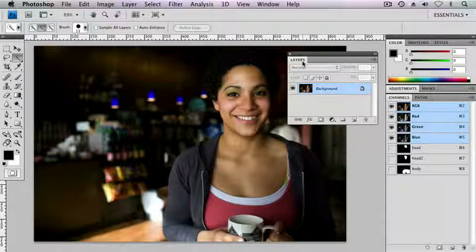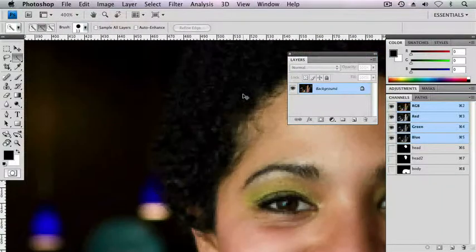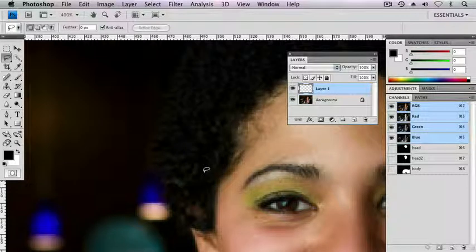I'm holding down the spacebar and the Command key and zooming into her head. Maybe that's a little too close, so I'm just going to press Command minus a couple times to move back. I'm going to use the lasso tool and just grab a little chunk of curly hair here. Doesn't have to be exact. I am pressing Command J because I'm on the Mac, or you can press Control J, to lift my selection up to its own layer.